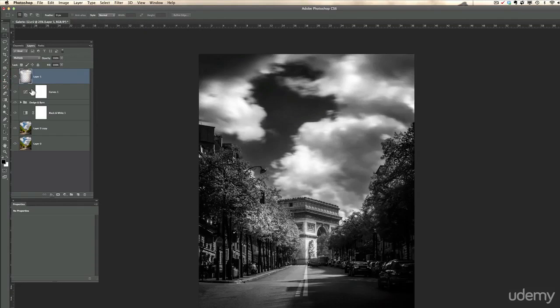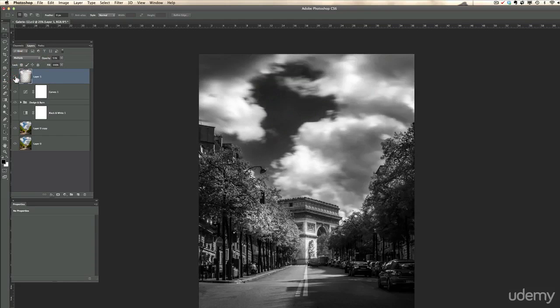Before the vignette, after vignette. Way too strong, but let's lower the opacity of the vignette. I like when it's very contrasty on black and white. Something like this is pretty cool. Okay, so that's our black and white. That's our first example. Let's do another example.